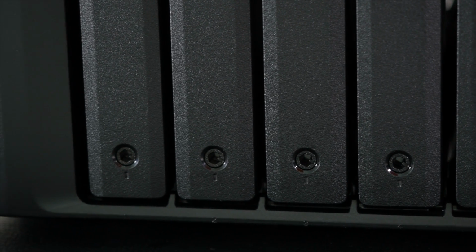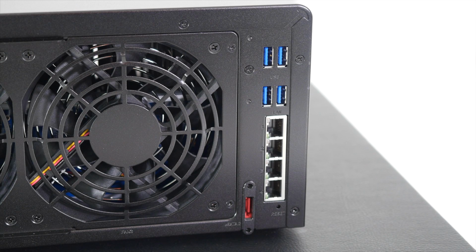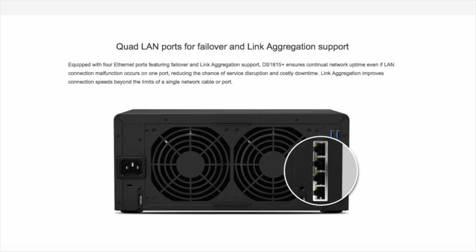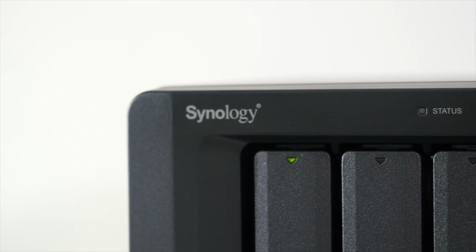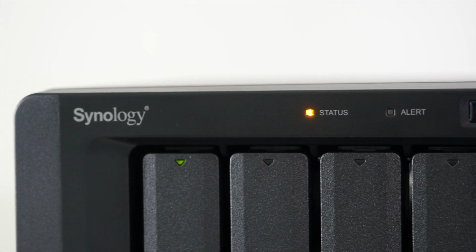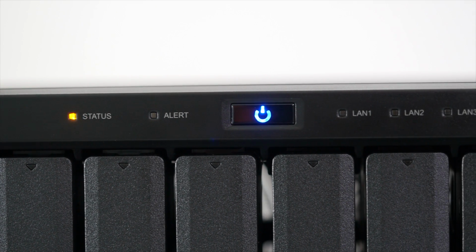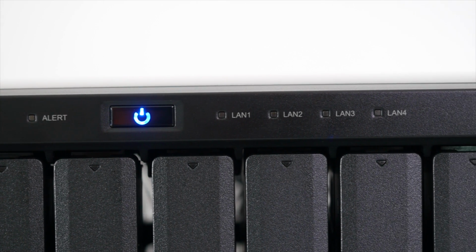Now, also on the back of this particular model, you don't get 1, 2, or 3, you get 4 gigabit Ethernet ports. And this allows you to take advantage of link aggregation. What that basically means is if you connect more than one Ethernet port or more than one cable to your network and one of those connections malfunctions, then you've got less chance of your service or data transfer being disrupted. This is less important if you're using it within a home environment, but if you're using it within a small office or a larger business environment, then it's very important because you're going to have multiple users writing data to the drives at the same time.